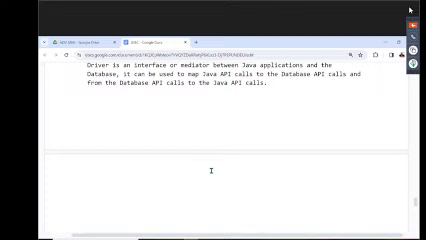How many databases do I have to give support? Say, for example, 150 databases are available at present outside. For all 150 databases, do I have to give a separate class or not? Then what is my requirement there? See, what is going to happen? Continuously, I have to work only on preparing drivers.